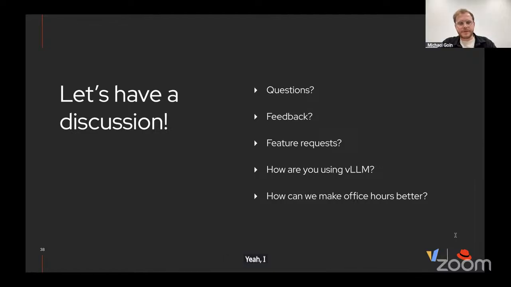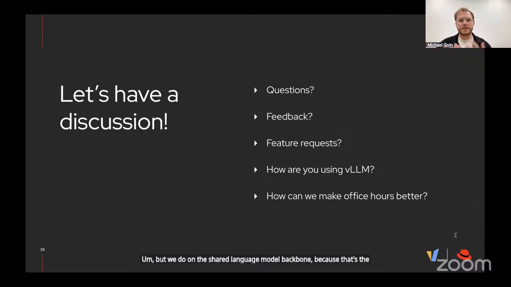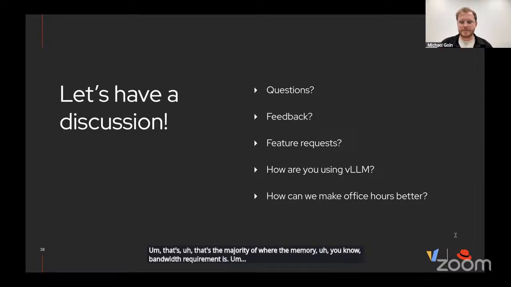Yeah, I think it's a level of effort question, if something about model definitions needs to change, and also whether it's worth it. For instance, for vision language models we don't run torch compile, or even CUDA graphs I believe, on the vision encoder. But we do on the shared language model backbone, because that's the majority of where the compute is. That's the majority of where the memory bandwidth requirement is. Not to say it would hurt to put it there, but it's not as important as having it on the language model backbone.